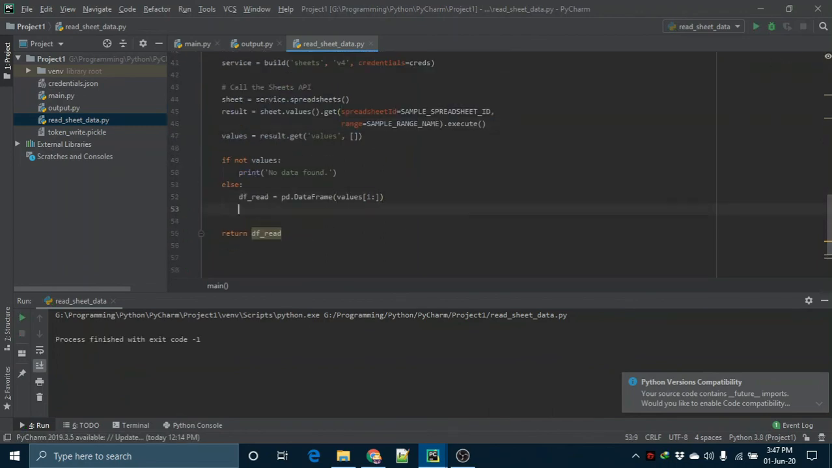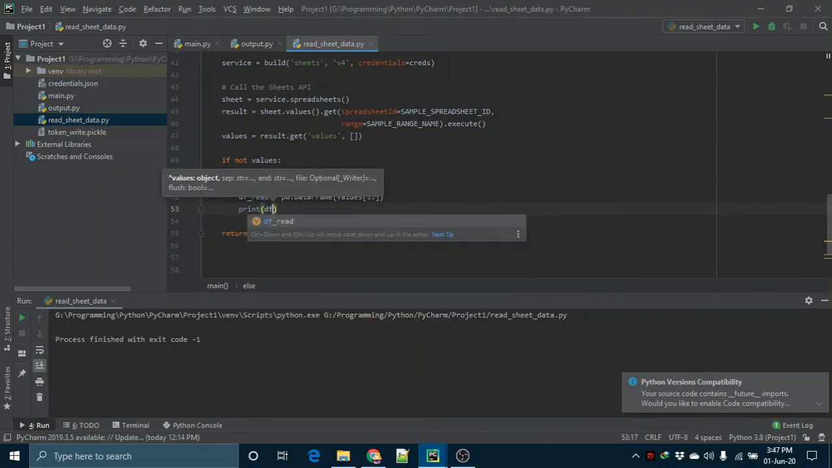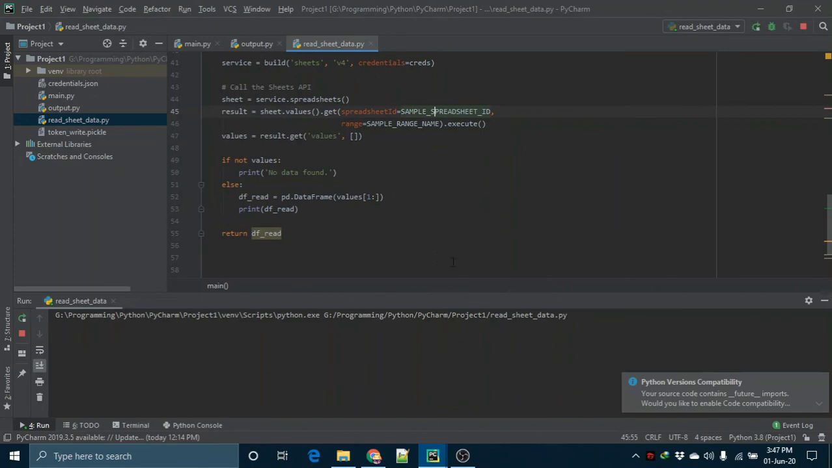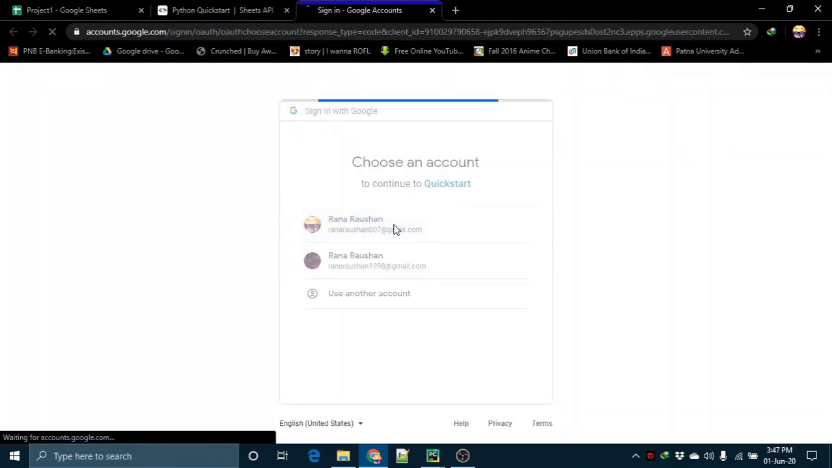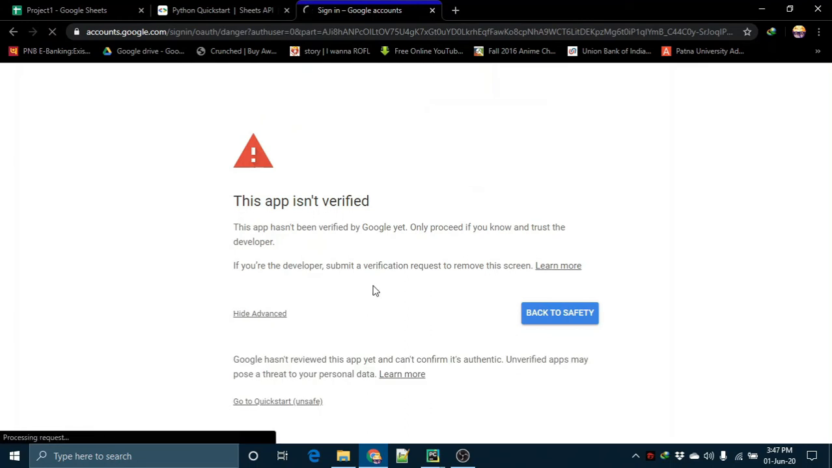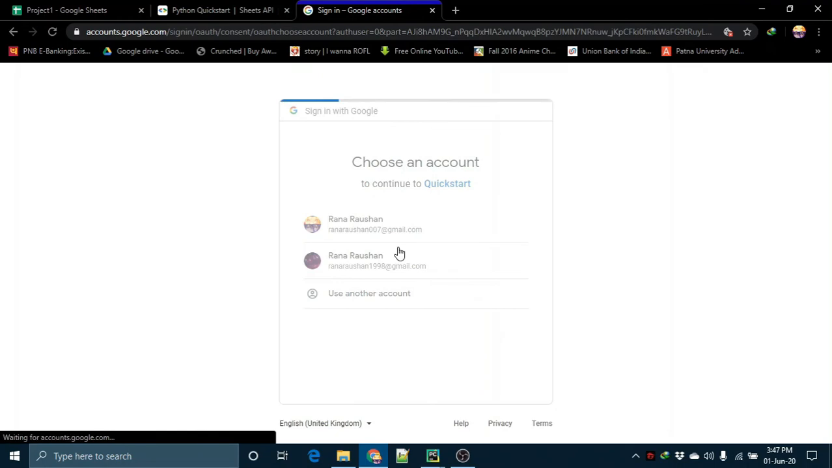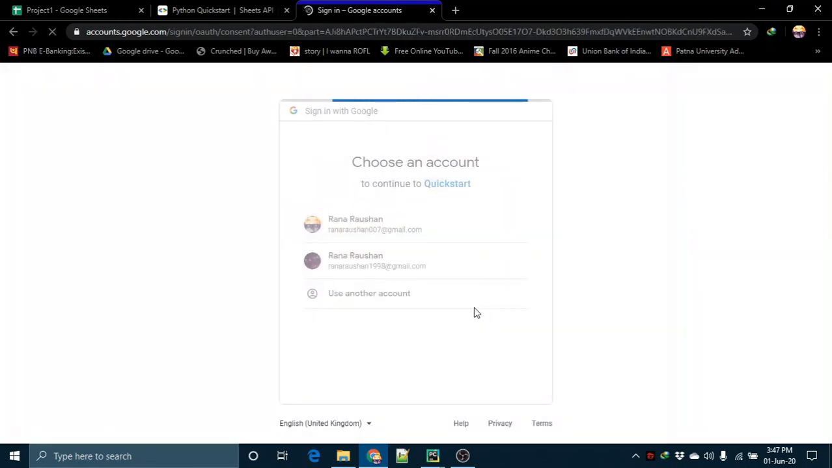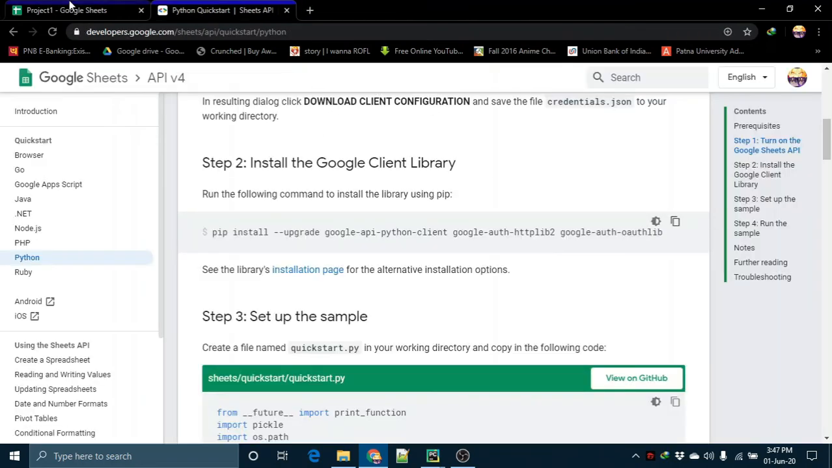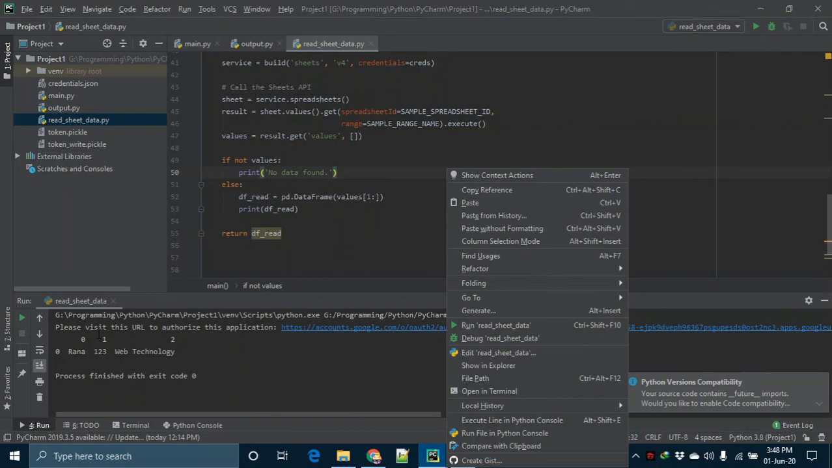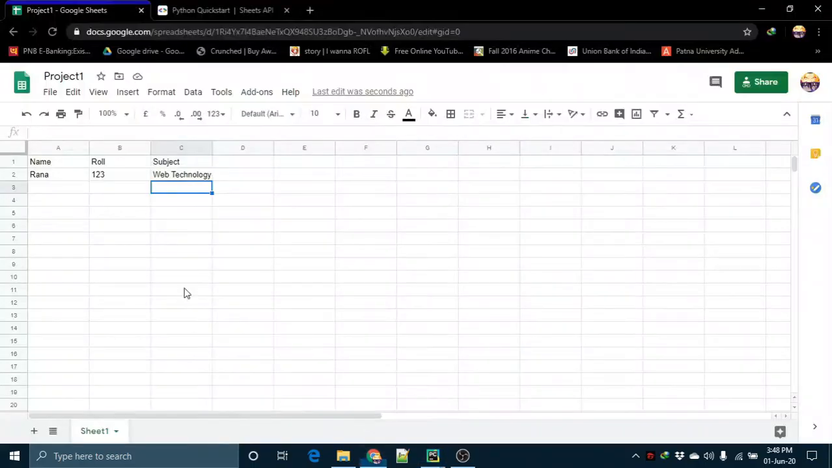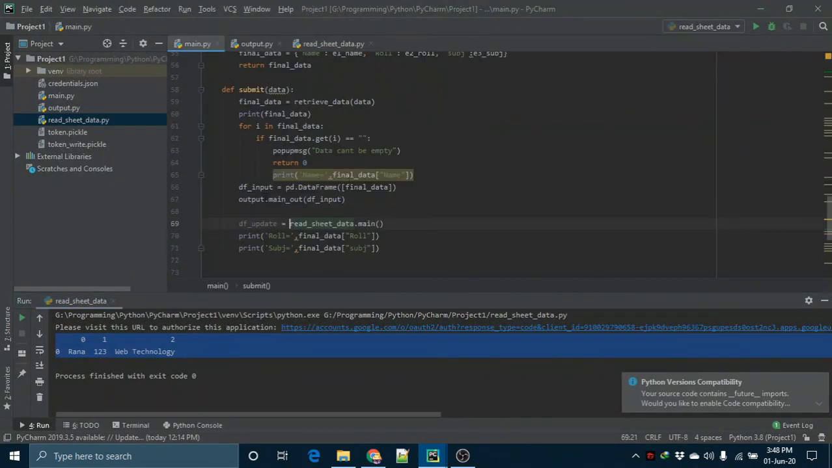One more thing. I will print it here to show you the data that it read. Okay, now let's run. Of course, we have to again allow this for reading the data. I will allow it. We have to approve this only once, and it creates a pickle file that will refresh it automatically. Let's run it again. Okay, now here's the detail that we have on the Google Sheet. Now if you want this data, it will come here, and I think here is the data update.